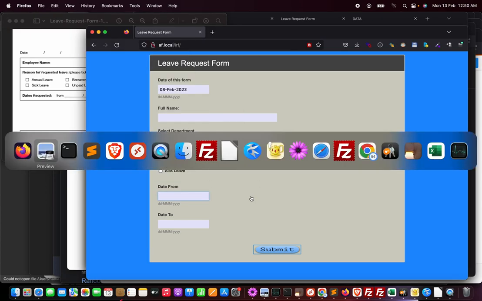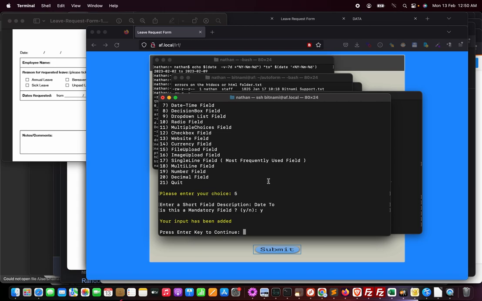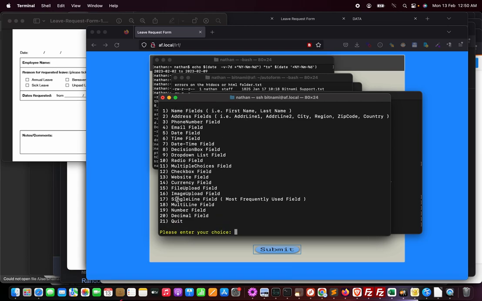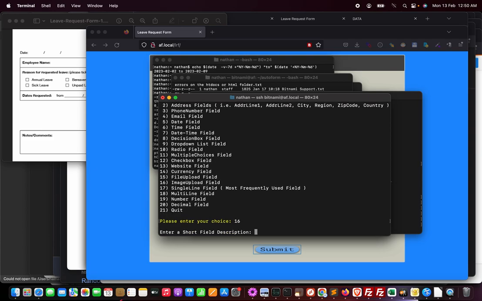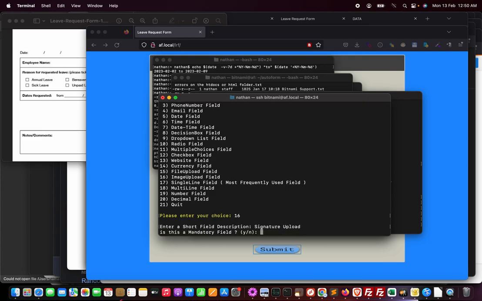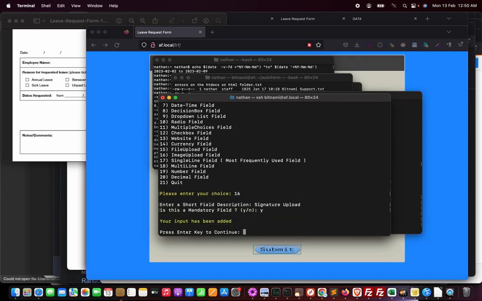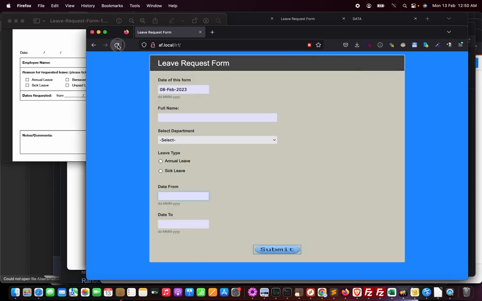So let's go for image upload. Go to the terminal again, your builder is there. Let's enter it, and image upload is the 16th field. So the 16th field is image upload, and I enter the description as signature upload, let's say. And then mandatory field, yes. I say your input has been added, it says. Let's refresh it and see it.